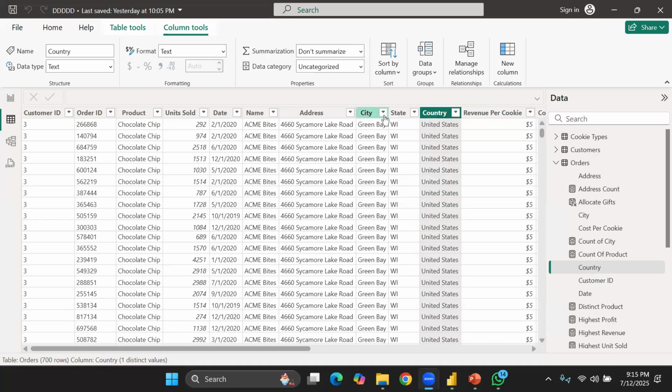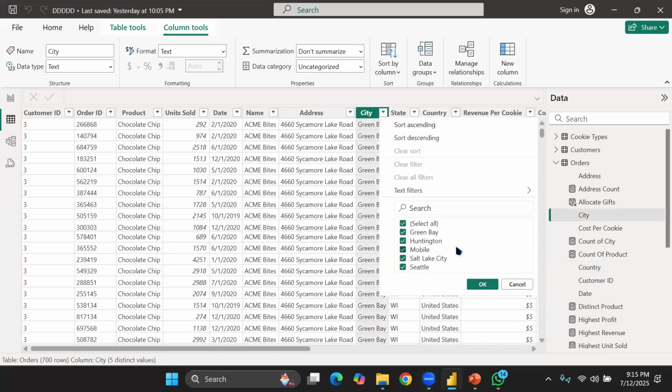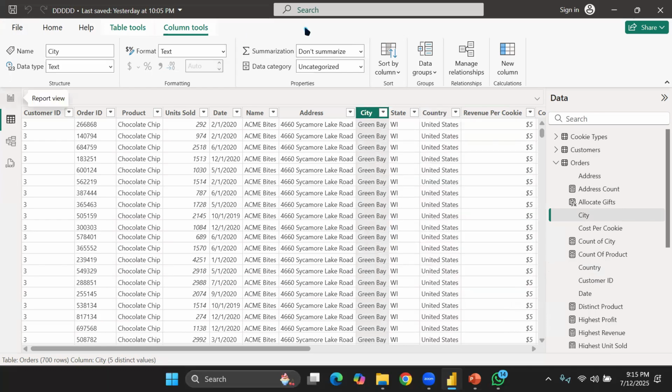Okay, let me show you. So now these are the cities we have. Type of city. Maybe the Green Bay. Okay, Green Bay. So now let's get a count of Green Bay. So now what I'll do is what? Click on my other table.